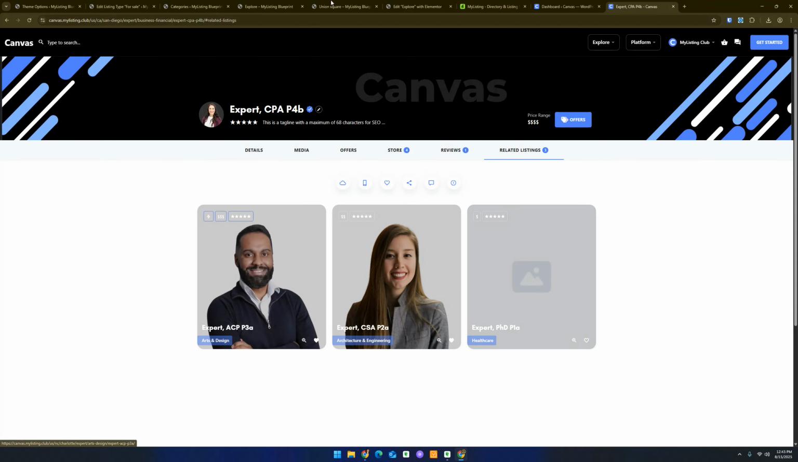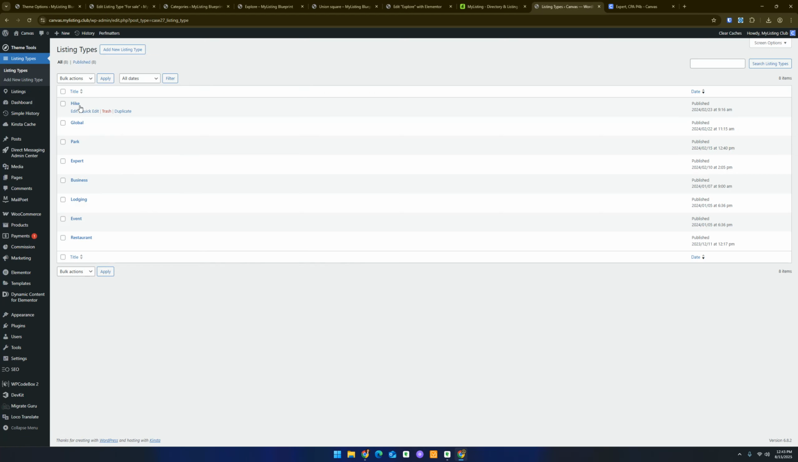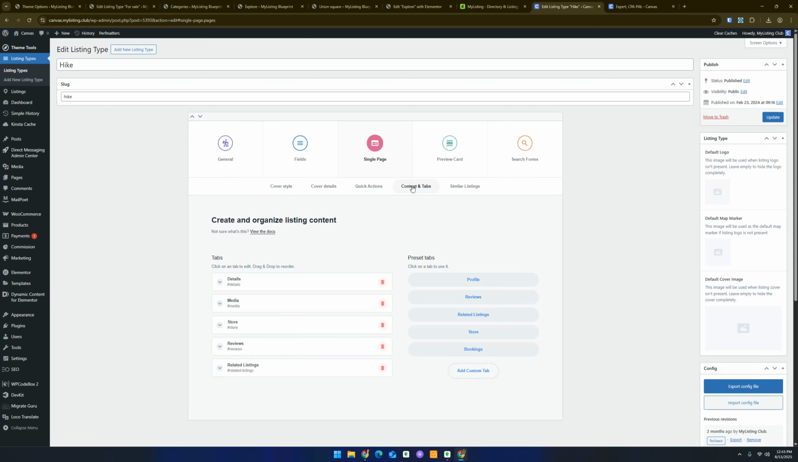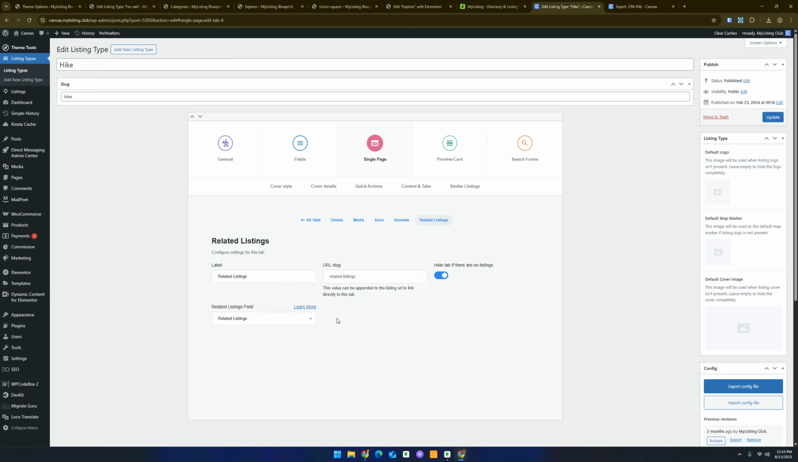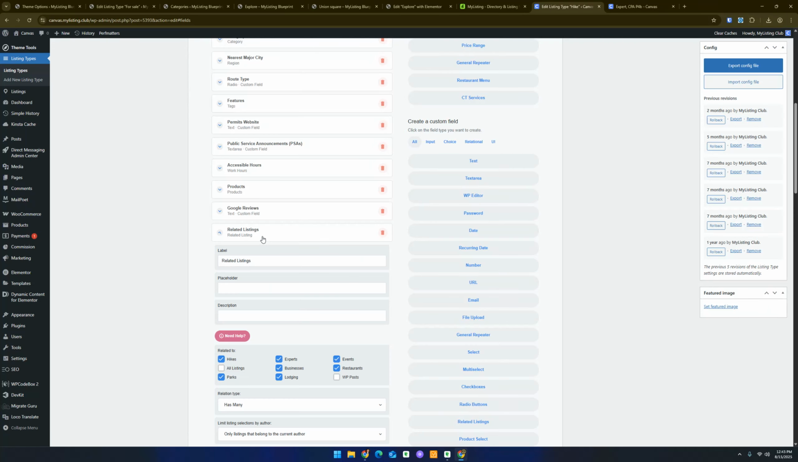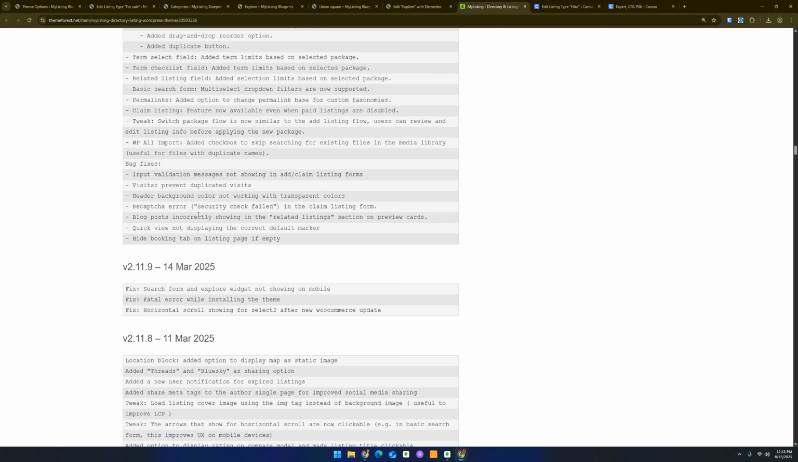I don't even know how that's possible, because if you go to a listing type, doesn't matter what we go to, but let's go to hike in this case, single page, content and tabs, related listings. You're just relating it to a field, and let's go to that field, related listings field. Unless you choose WP posts here, then I don't see how that's even possible, but apparently it is. Never seen that before.